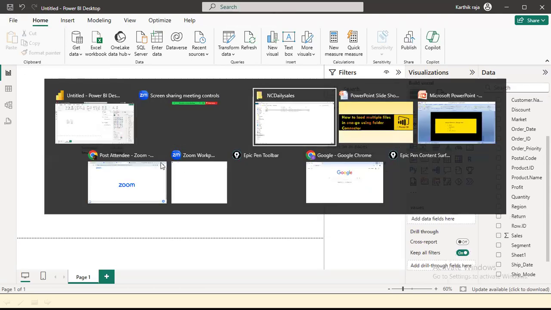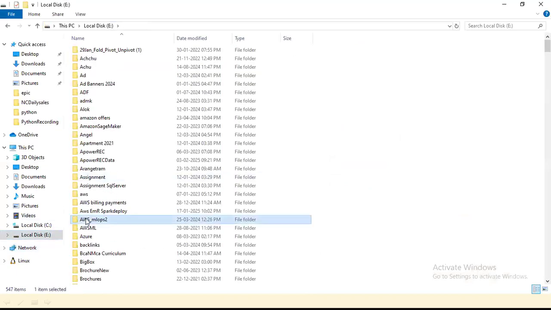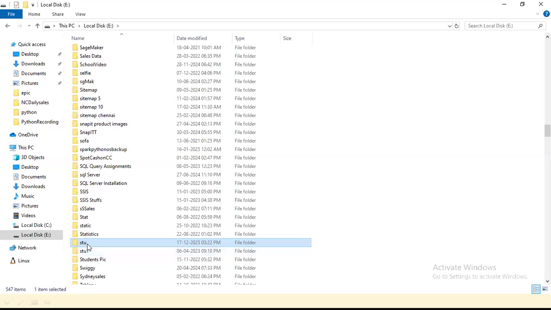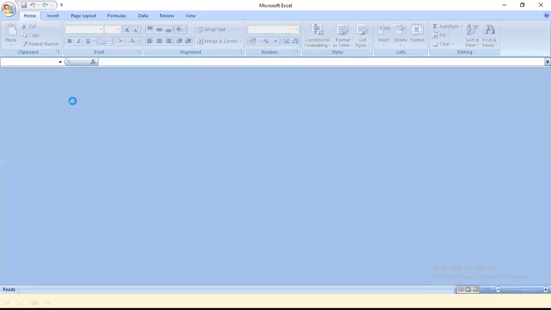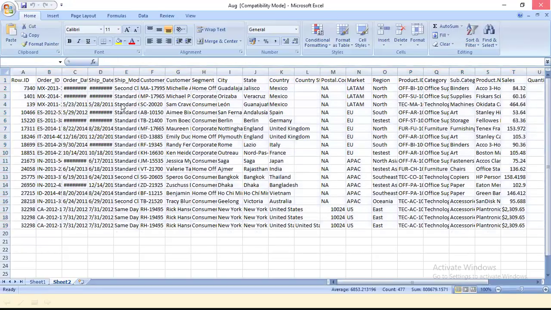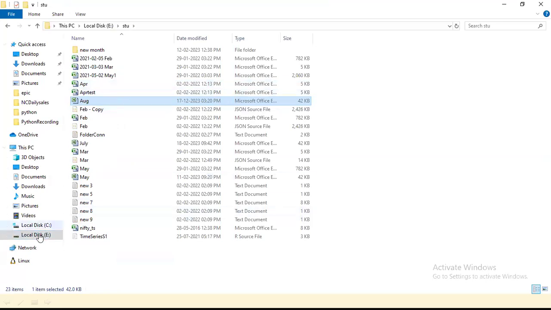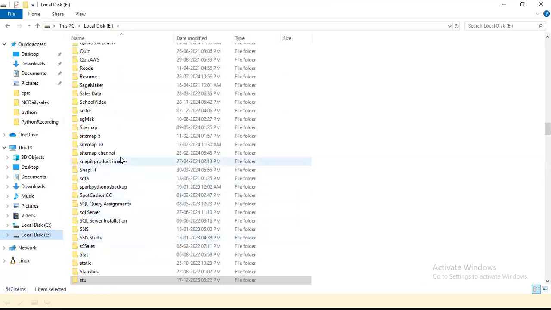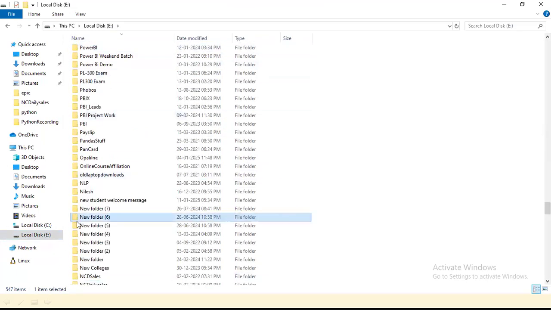Okay, and now I just go back to my folder and then I'm going to select another folder, STU. This one contains the August data. Here also we have 2 sheets, so we will not have any issues. And the number of columns is also the same. The number of columns in that file should be the same as in my NC daily sales folder files, isn't it? That is also another prerequisite.